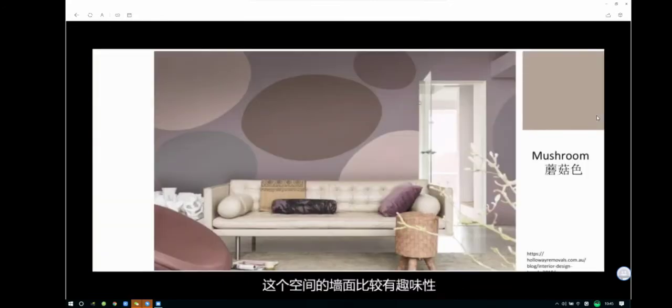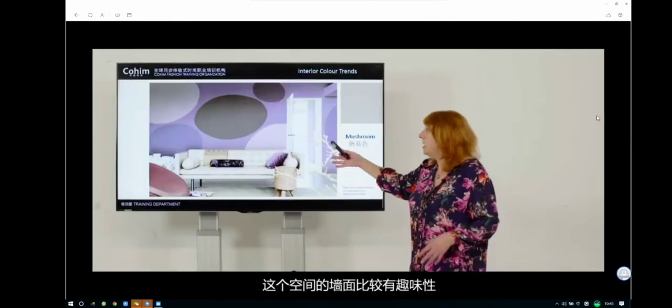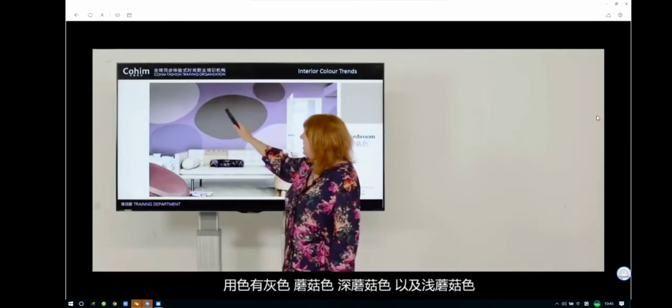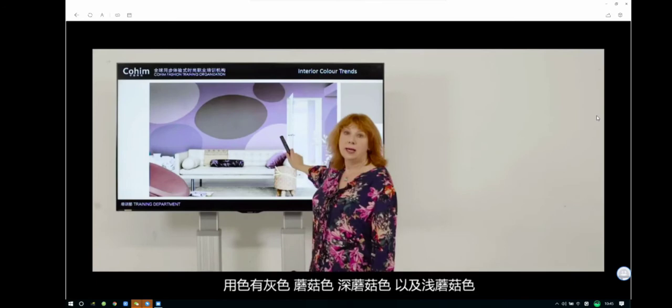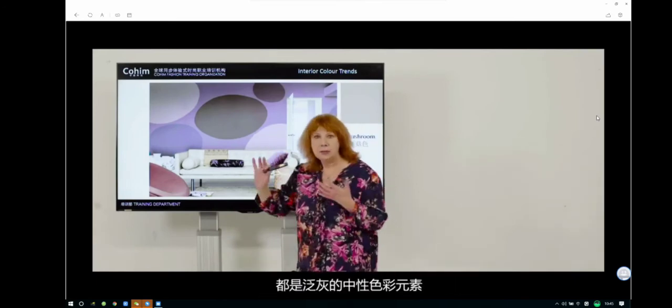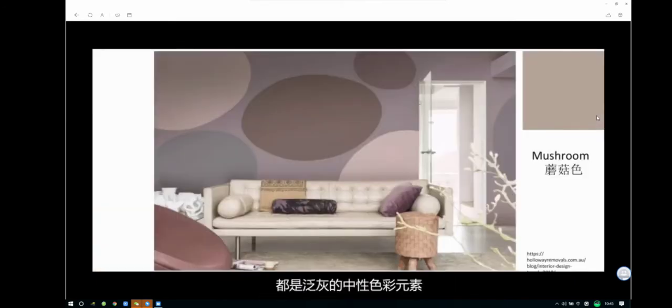And here, done in a very fun way on walls. But again, it has gray, it has the mushroom, dark mushroom, and the light mushroom, all with an element of gray in that neutral beige color.